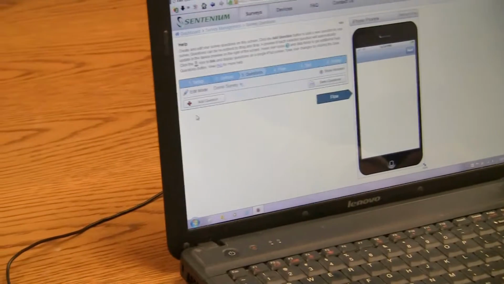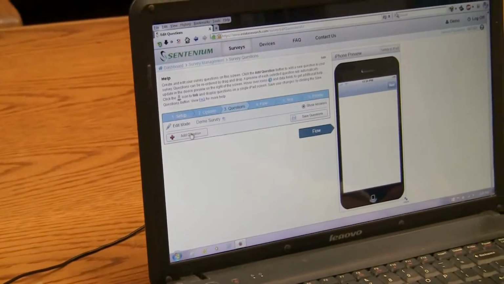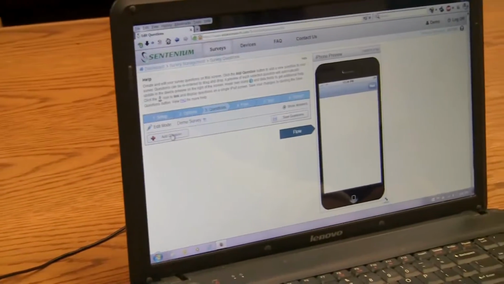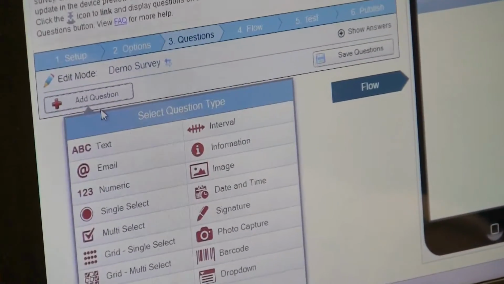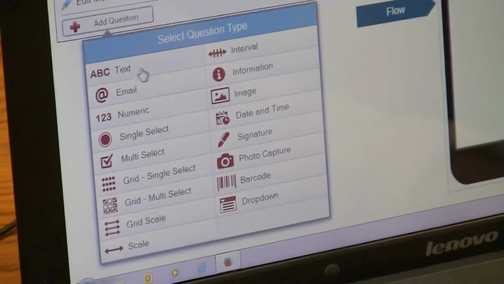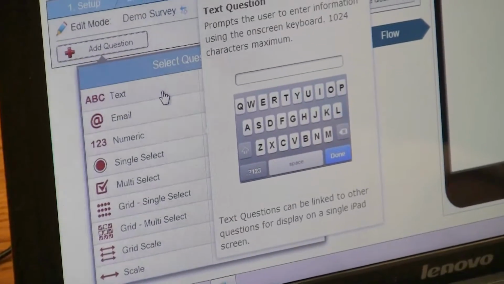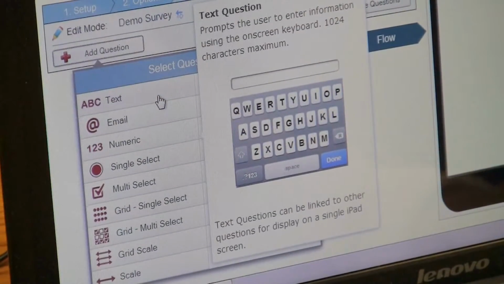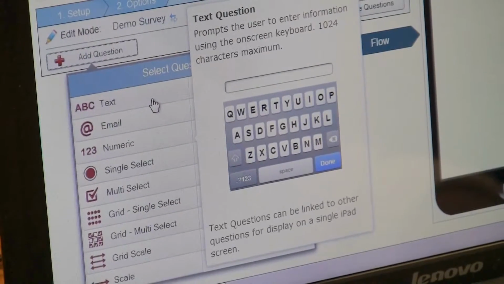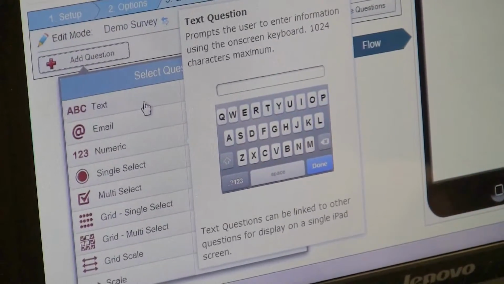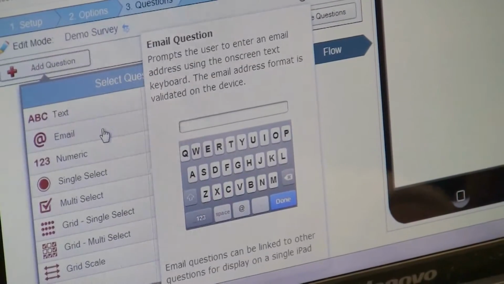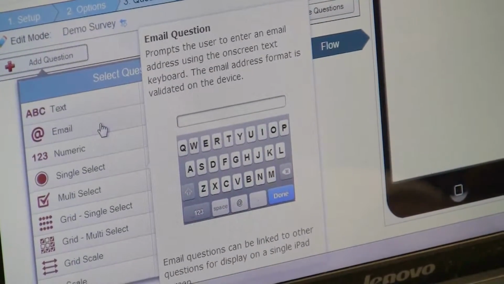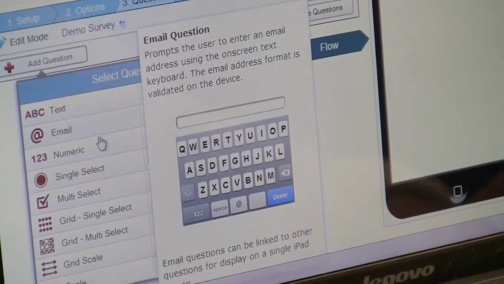In the question section, you can create multiple different types of questions. So in order to do that, you click Add Question, and you can see that we have multiple different types of questions. So a text would create text responses. So you can ask for somebody's name and have them fill in their name with the text response. Email is you ask them for their email and you have them fill in their email address.